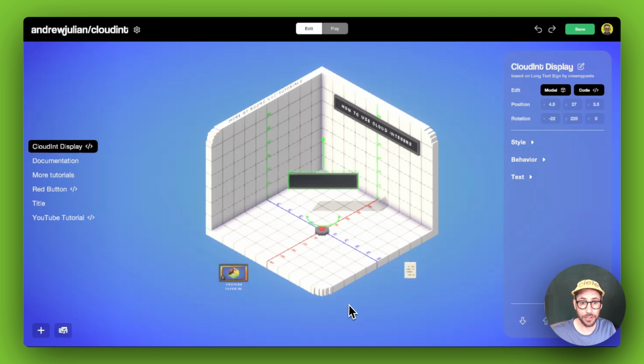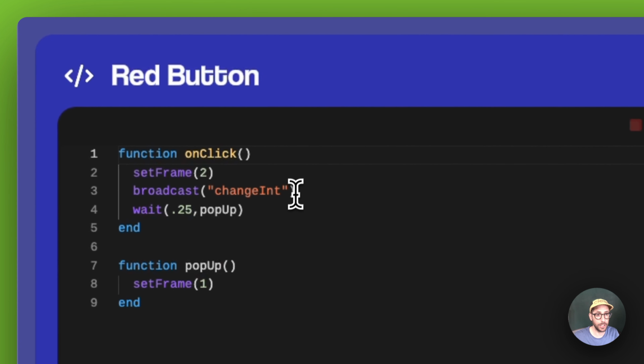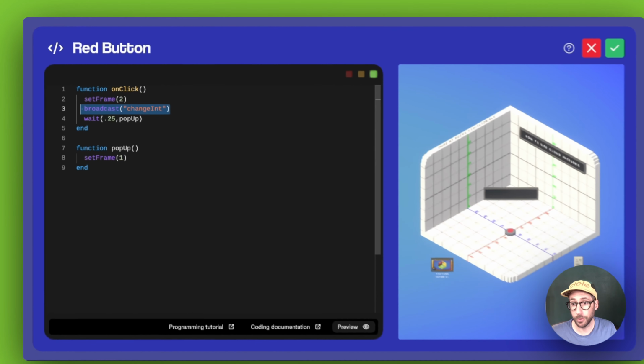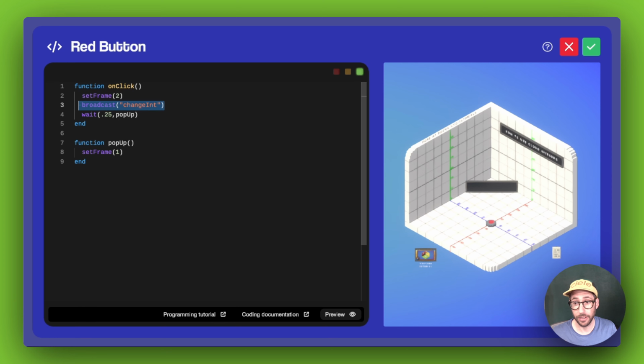So if we look at this button first, we can look at the code, and there's some boilerplate code in here, but the line that you need to pay attention to is this broadcast the message change int. And that is broadcast every time that there is a click. And this is the event trigger that we are going to use to increment or increase the value of the cloud int that keeps track of how many clicks have happened in the room.